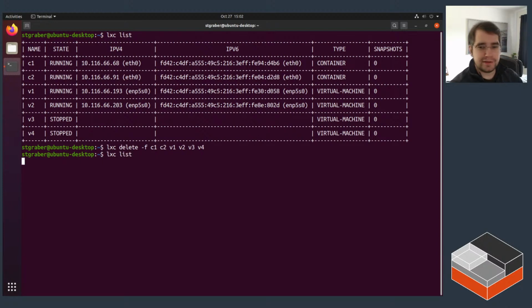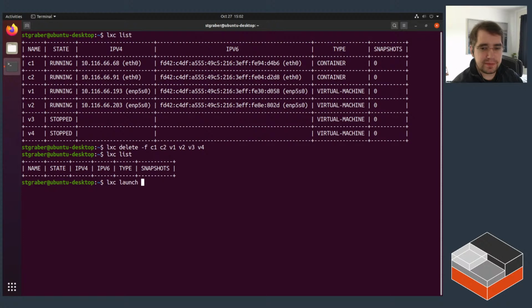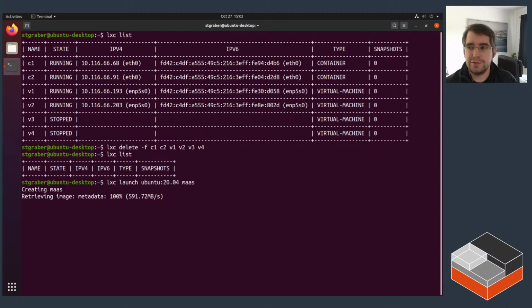And now that everything is nice and clean, let's launch a new, let's just do the official images, Ubuntu 20.04, and call that container MAAS. So MAAS itself runs just fine inside of an LXD container. There's no reason to use a virtual machine for that. So that's what we're going to be doing now.